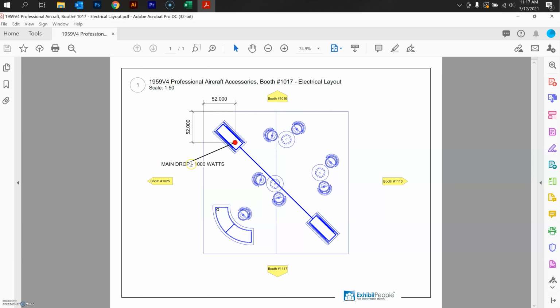You can see here, main drop, 1000 watts. So there's always going to be a main drop with a line or arrow pointing to a dot on the drawing. That's going to tell us where the main source of power is going to go to in the booth. And it's going to tell us how much is going to go to that main drop. And the main drop wattage is always going to be the total wattage for the entire booth. So we have 1000 watts going into this booth.